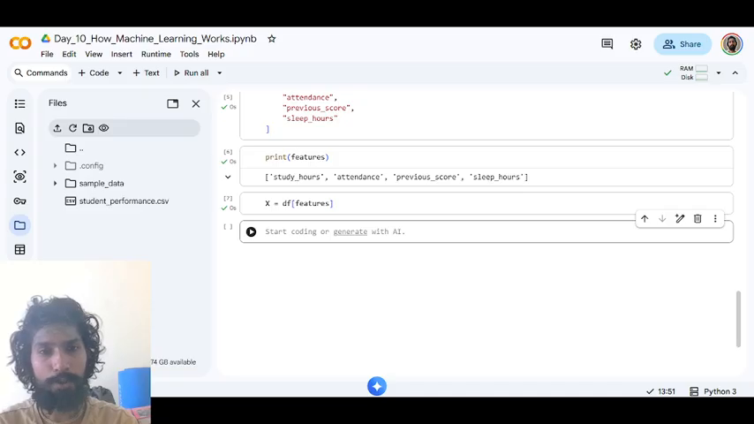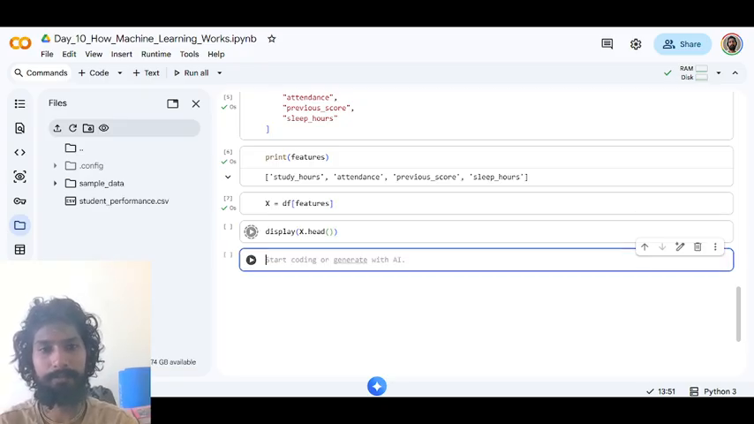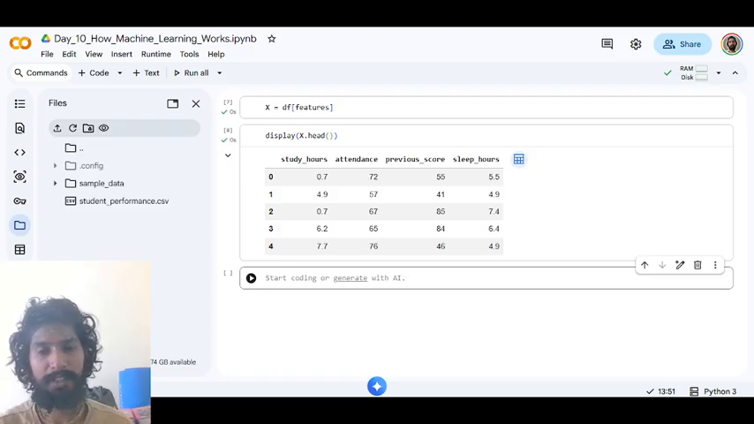Now display the first few rows. Before running this cell, predict what you should see. You should see only these 4 columns: study hours, attendance, previous score, sleep hours. Let us run it. The final score should not appear inside X. Why? Because the final score is the answer we want the model to predict. If we include the answer in the input, the model is not solving the real problem.